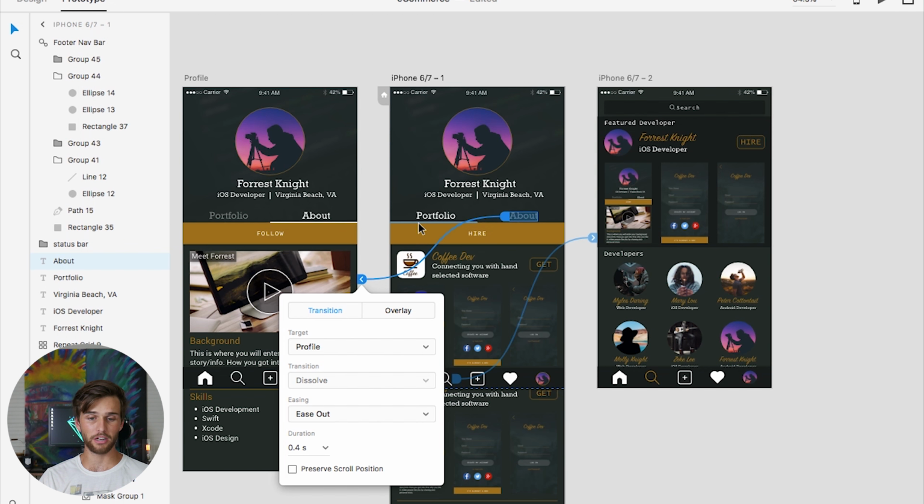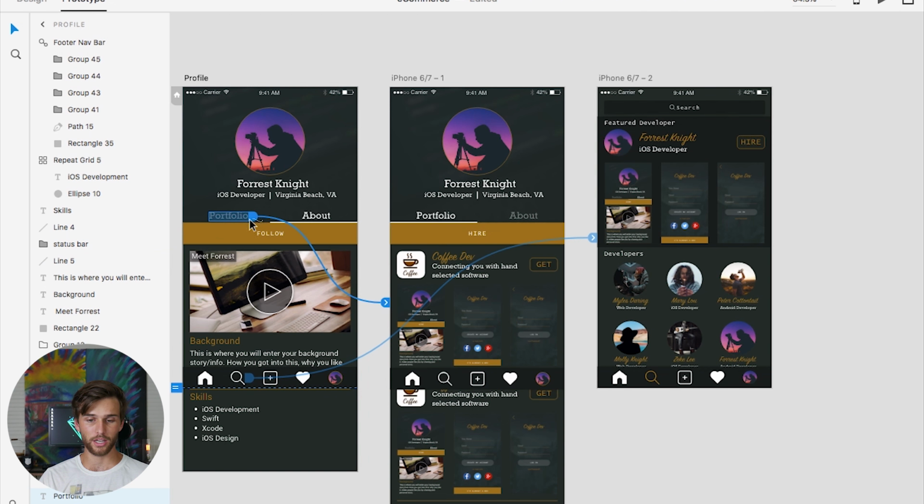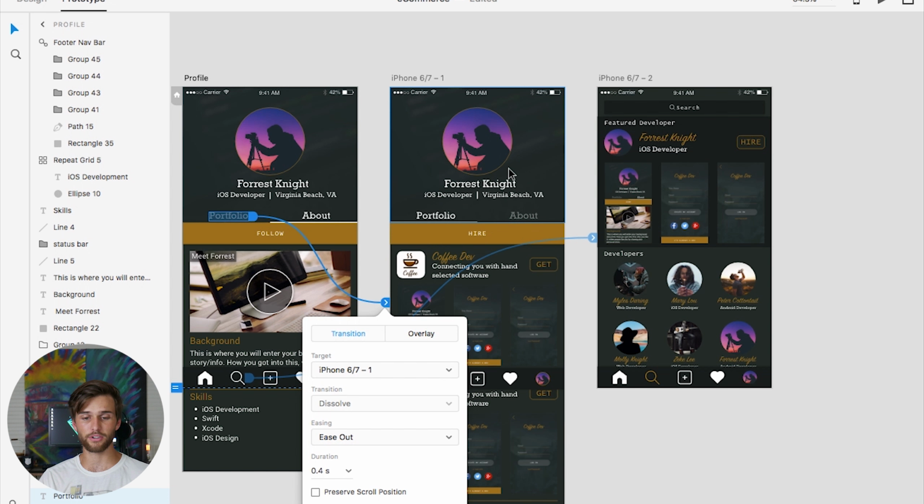Basically, come over here. If I want to click the portfolio button, let me actually take this away. I will click, drag, boom, right over to this screen over here. Adjust this if I want to ease in, out, or if I just want to have no easing at all. I can just click on that, good to go.